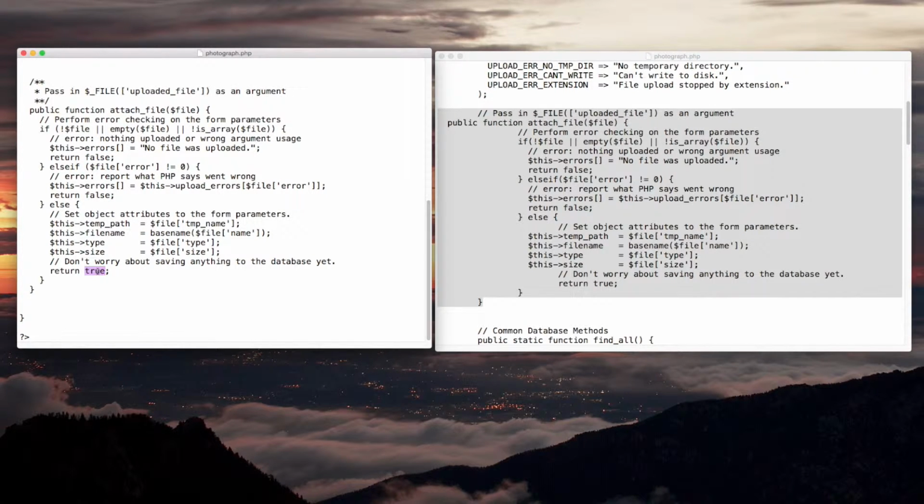Note that this function does not instantiate the photograph object, so that will have to be done separately using a separate method or just no method, maybe no constructor at all. But the main program will have to instantiate a photograph object before this attach file method is called. And another thing this method does not do, it does not save the photograph information to the database. That will be a separate method also.